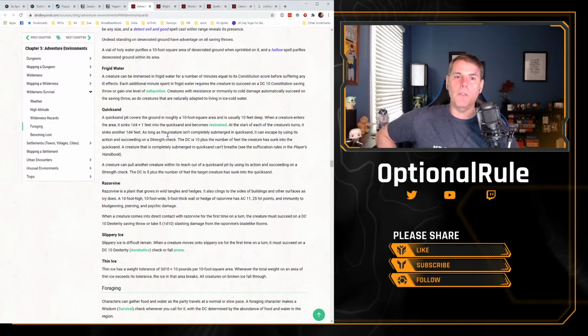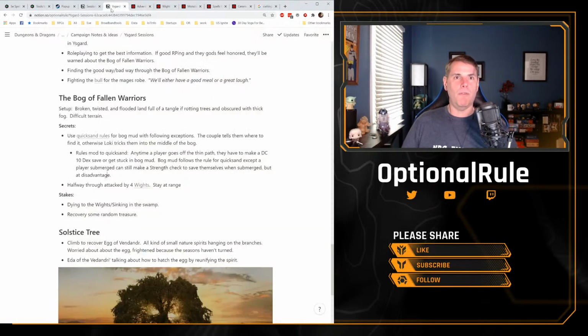So I think what I'm going to do is reduce this to 1d3 feet per round. Reduce sinking to 1d3 feet a round. And what else can I do? That's it, that's enough. So they're one foot trapped. It's fairly easy to get out, but they're going to be stuck in this mud.